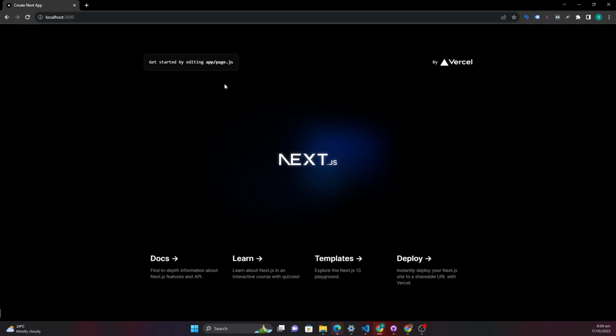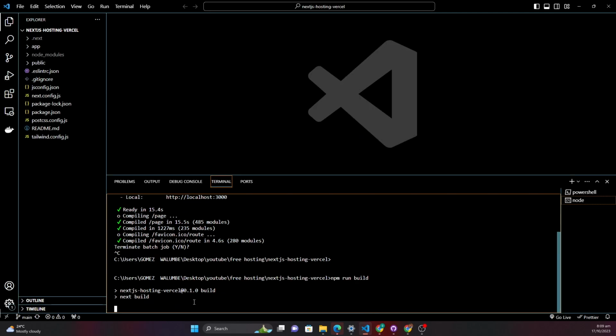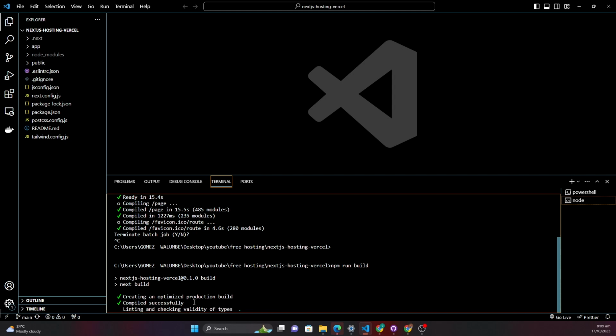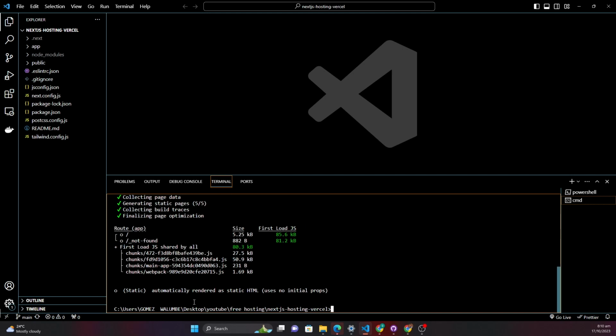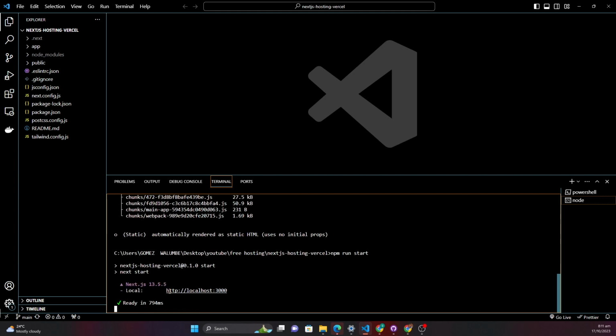And just to be sure, use npm run build to ensure the build process is working perfectly. As you can see, the build process has finished successfully. To start your production version of the application, you can just run npm run start. Okay, so this is the production version of our application.